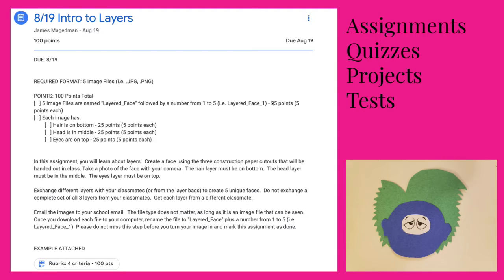So each line item has a certain amount of points associated with it. Students may look at this checklist and make sure that they've done everything so that they get full points when they turn it in. Then I write what the assignment is. I will read through all of this with the students and make sure that they understand it right before I actually start teaching the project.